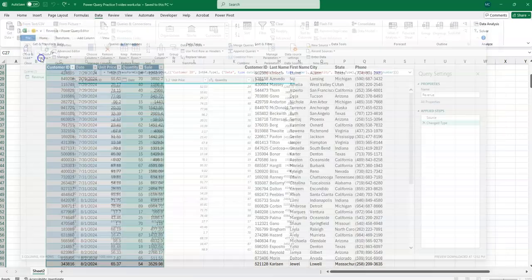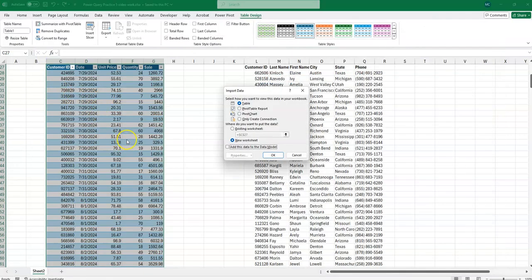And close and load to. Now, since this is already in the worksheet, there's no reason to bring it back as a new table. So we'll only create connection. We could also do the same thing if we were working with text files. If I'm going to combine them, I may just want to initially create a connection because it takes up less memory, and then combine. So again, only create connection.